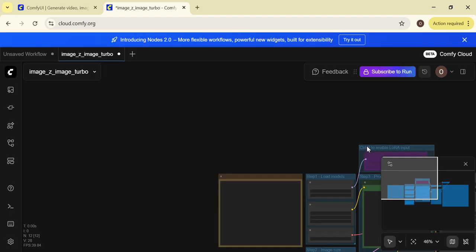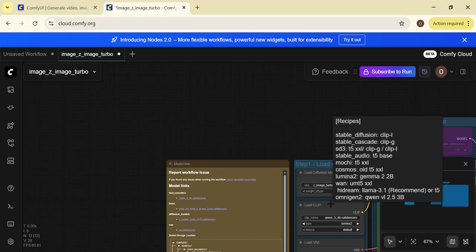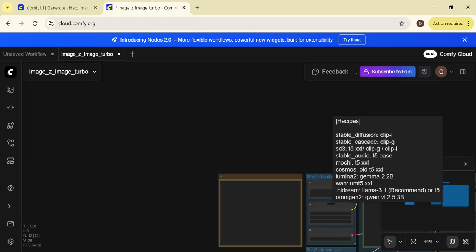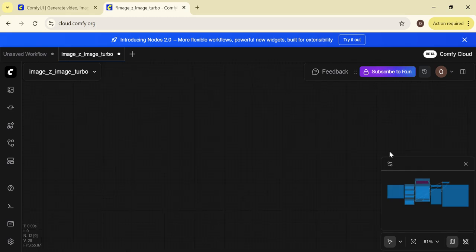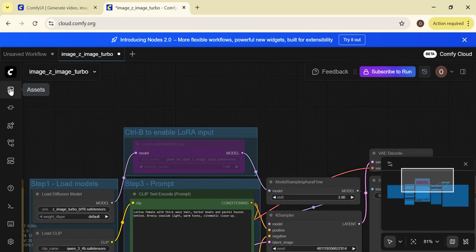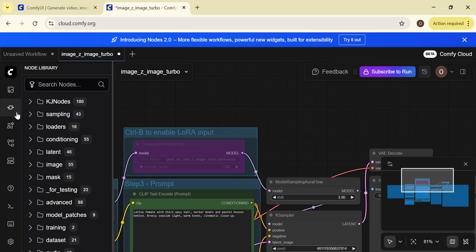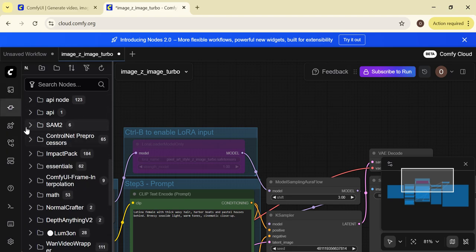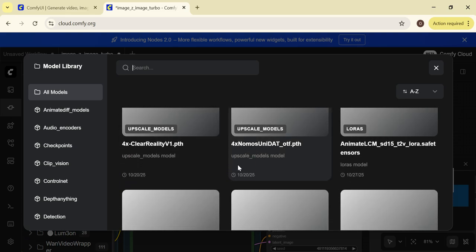Okay, so I have selected this, and as you can see, it has given us all the nodes and everything. Here you can see these workflows and the nodes. It has added all this information: step 1 for loading the model, and step 3 as well. In this section you can see there is an option for assets. The assets that have been generated will show up here. And there is a node library here. All the files regarding this workflow are available here, and you can also select the model library from this option. As you can see, it has multiple models here.